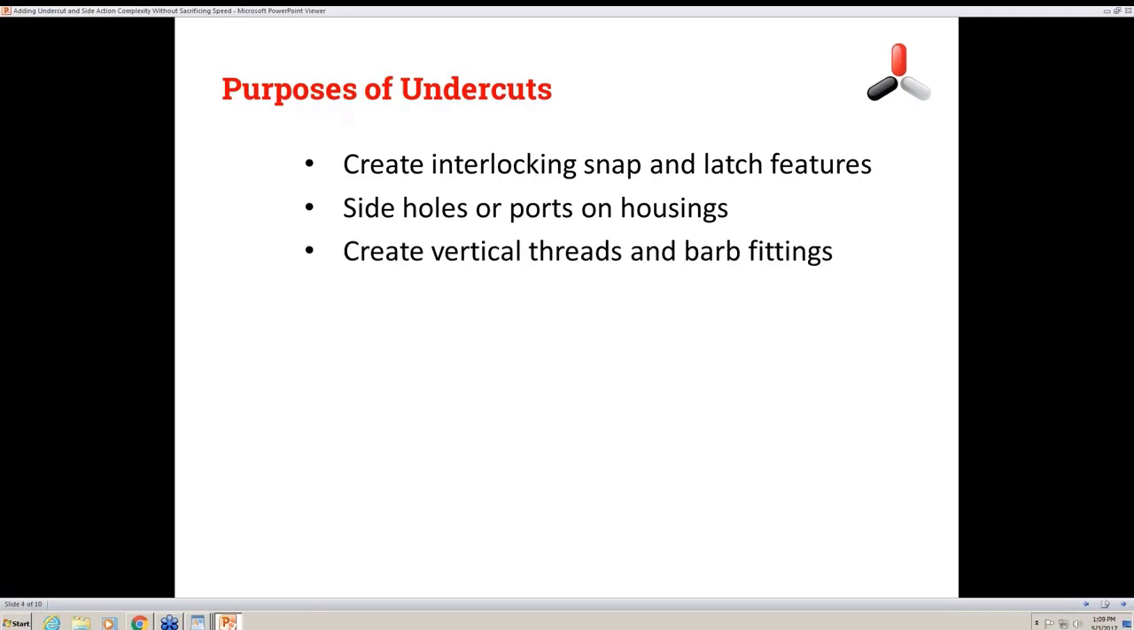The third one is creating vertical threads and barb fittings. We actually just looked at both of those as well. I know we looked at an internal thread, but these can also be the same for an outside diameter thread. As long as it's not within the cavity and core line of draw, it's going to be an undercut, and we're going to need side actions or hand loads to create those threads. Same with the barb fittings.